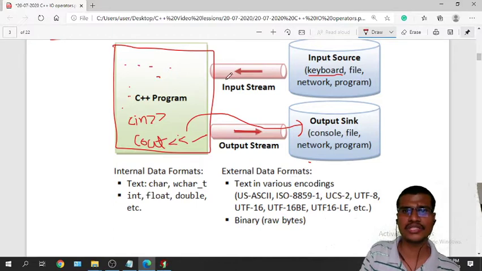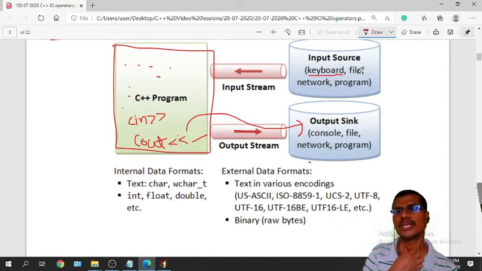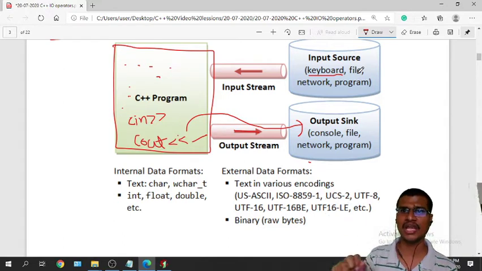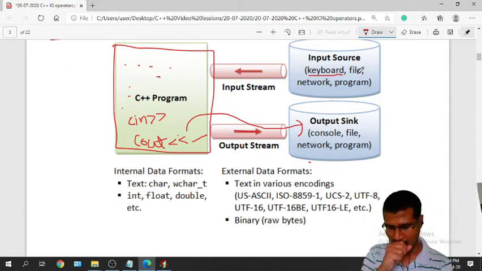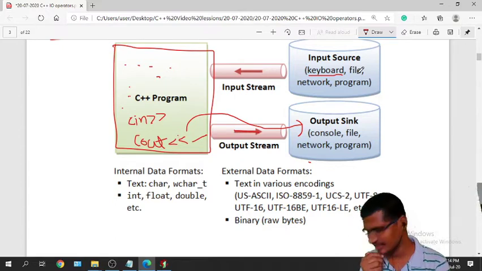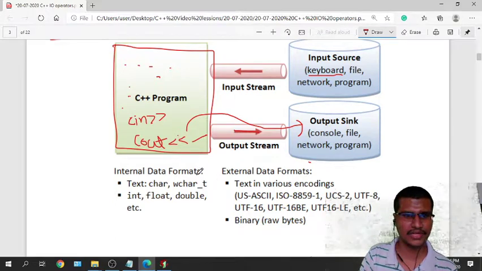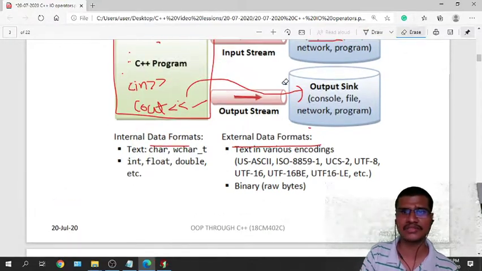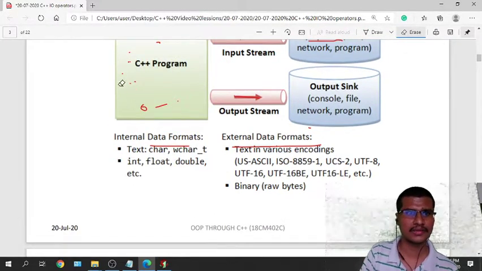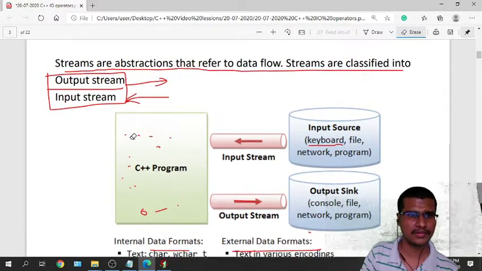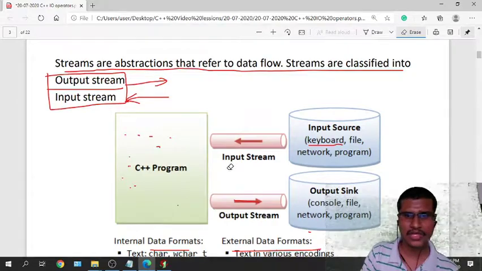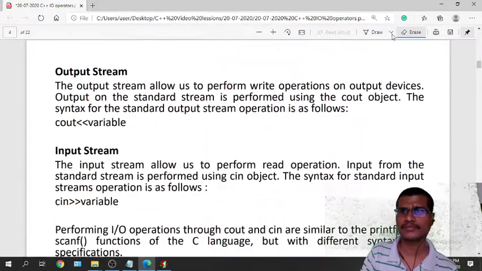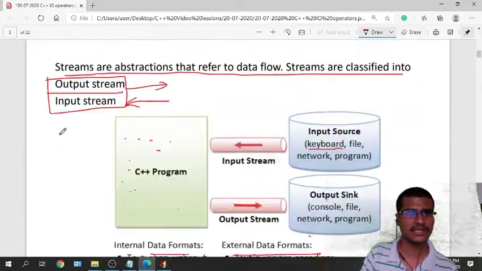And whenever you are using the input stream cin statement, the data can be taken from the keyboard, or I can take the data from a file, or from a network or program. This is about internal data formats and external data formats. Next one we will see in detail.